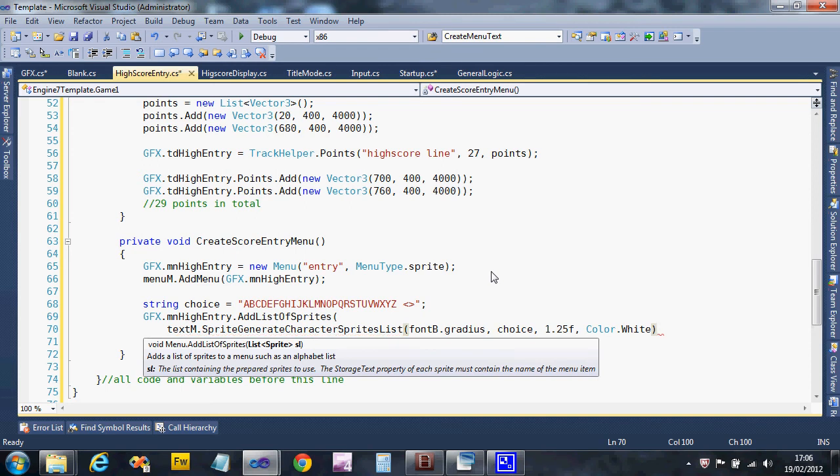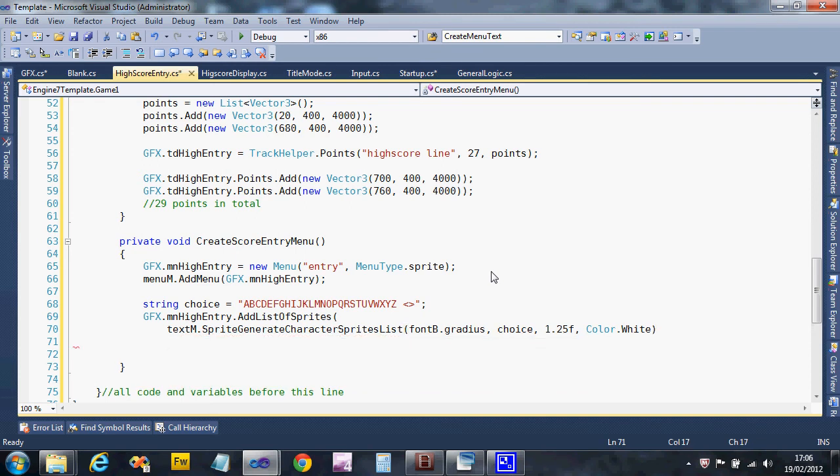So that is what we're adding the list of sprites from. So that's going to generate that for me. So at the end of this line I need to put another parenthesis to mark the end of the add list of sprites before I put my semicolon. So I've got two at the end because I've got one opening one there and one opening one there.